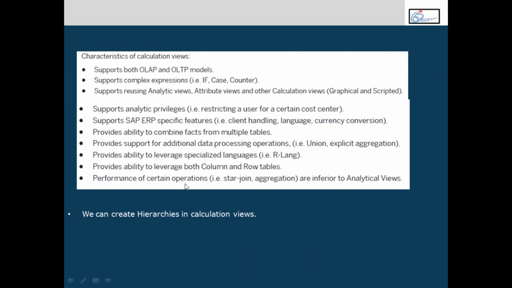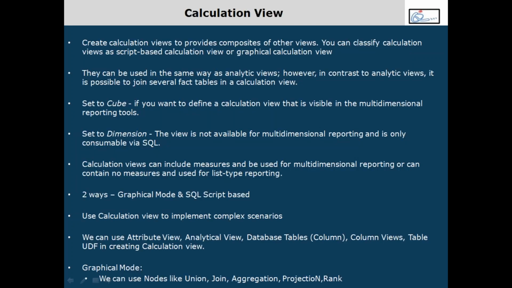The performance of the operation called star join or the aggregation behavior are inferior to analytical views. So this concept of star join or aggregation would be better in analytical view rather than calculation views. Okay, we'll see these options later.